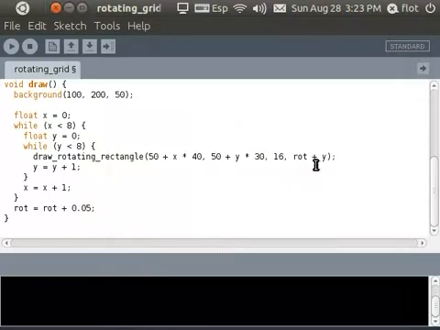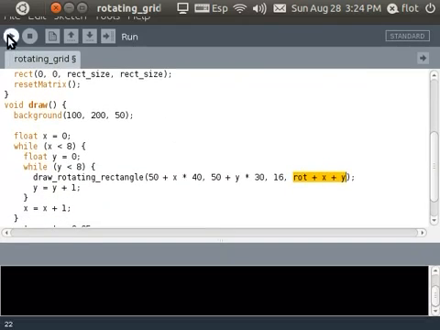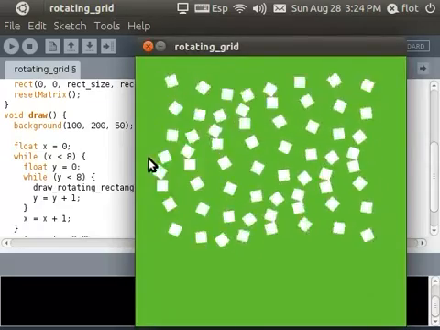Or we could even add both. Rotate rot plus x plus y. We don't know exactly what this is gonna come out, but it's okay because in this case, it's not important for us to know exactly which rotation is gonna come out. So now we have this really nice wavy effect.